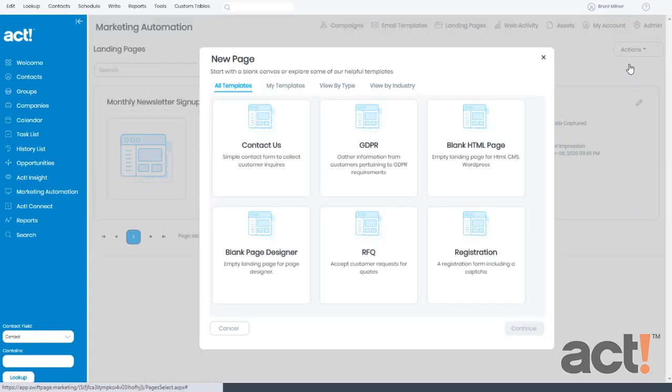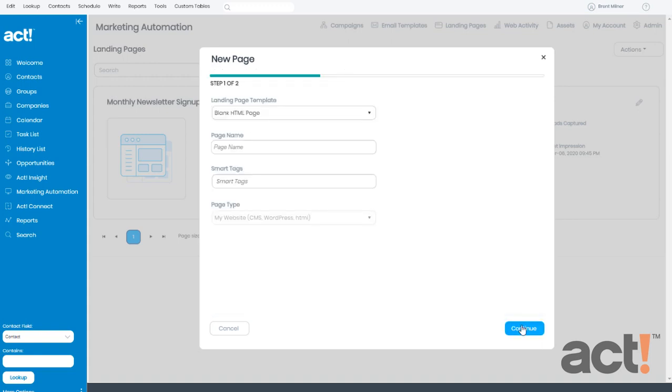Now, since the page that I want to create is based off a form that already exists, I don't need the designer. What I do need is the blank HTML page. So I'll click that and continue.